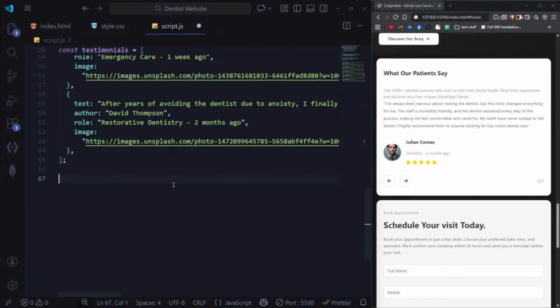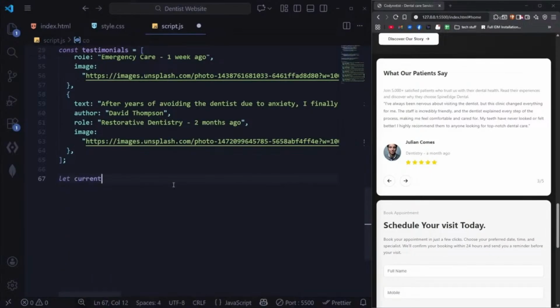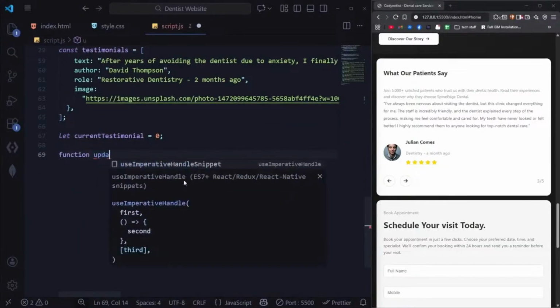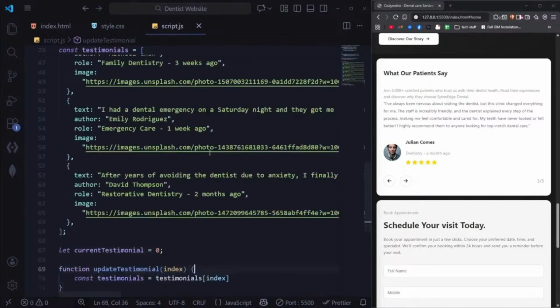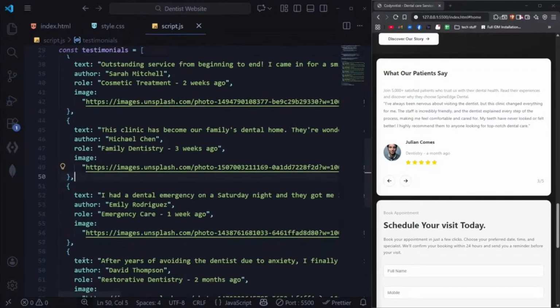So to switch between the testimonials, I'm just going to set a variable to keep track of the current testimonial. Let's say the current testimonial is at 0, which is the index, right? Now, I'm going to do function updateTestimonial, and we'll do index here. And we'll just do const testimonial equals testimonials[index]. We'll pass the index. So we have an array with index 0 at this, index 1 at this, index 2 at this. You get the point.